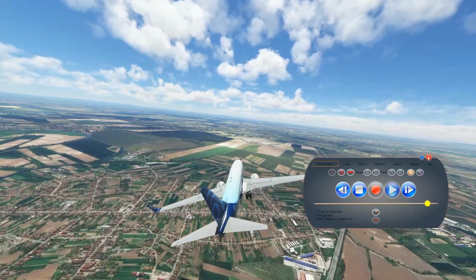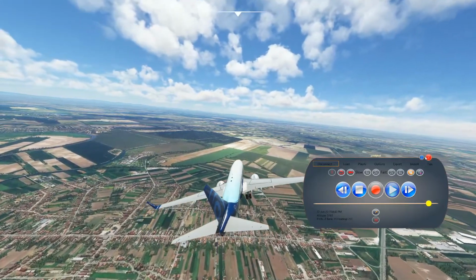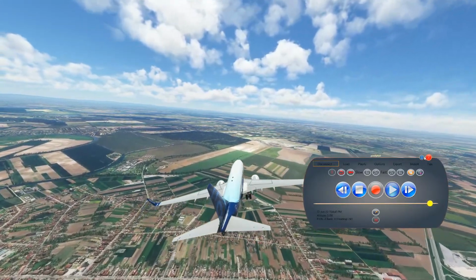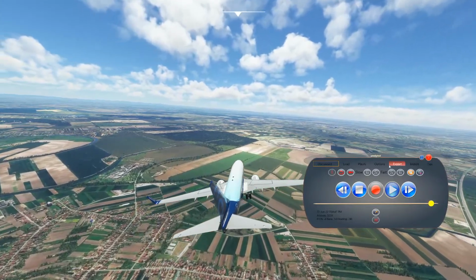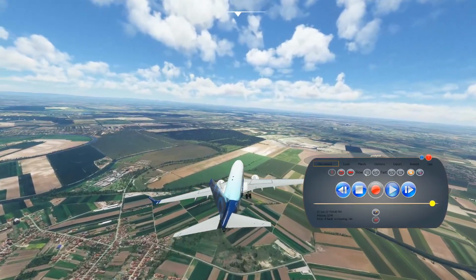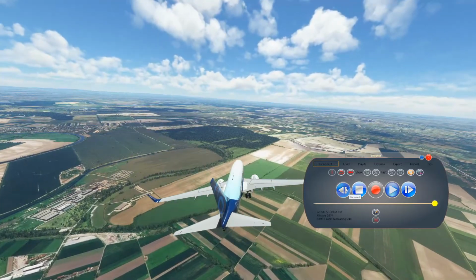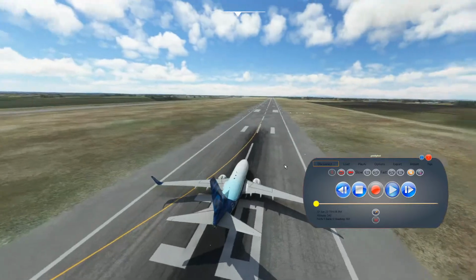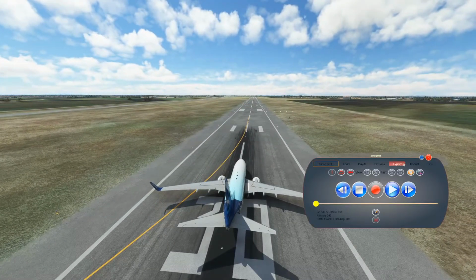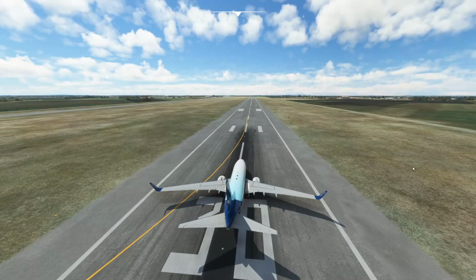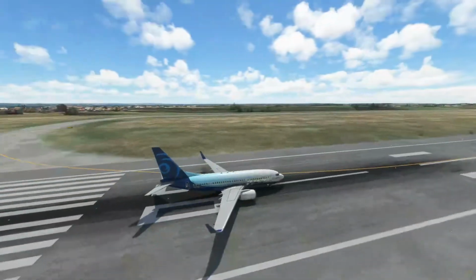Alrighty, so I will do one more takeoff or landing, but I think we've done sufficient. I just don't want to do gratuitous landings and takeoffs for no good reason. I think I've shown you everything there is to see. So we're going to stop this here.